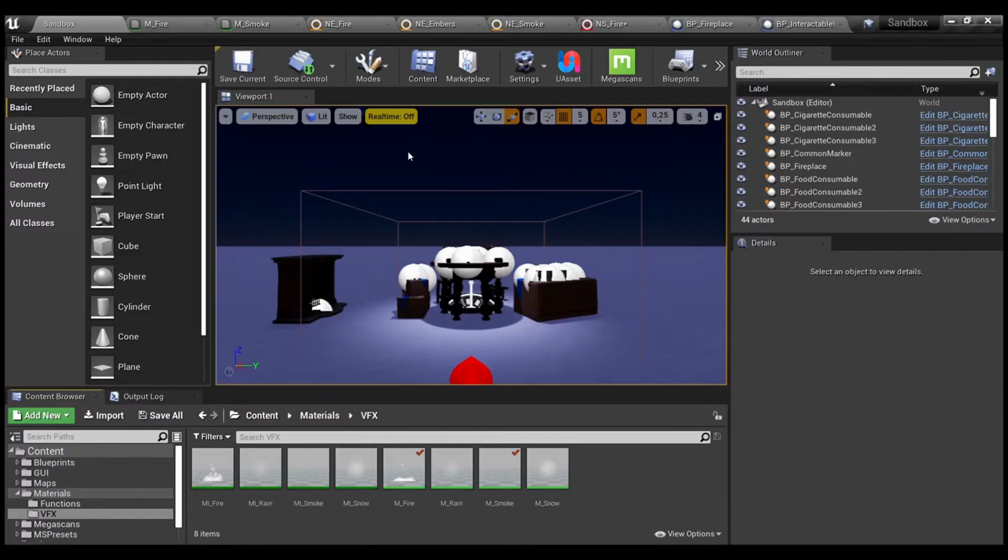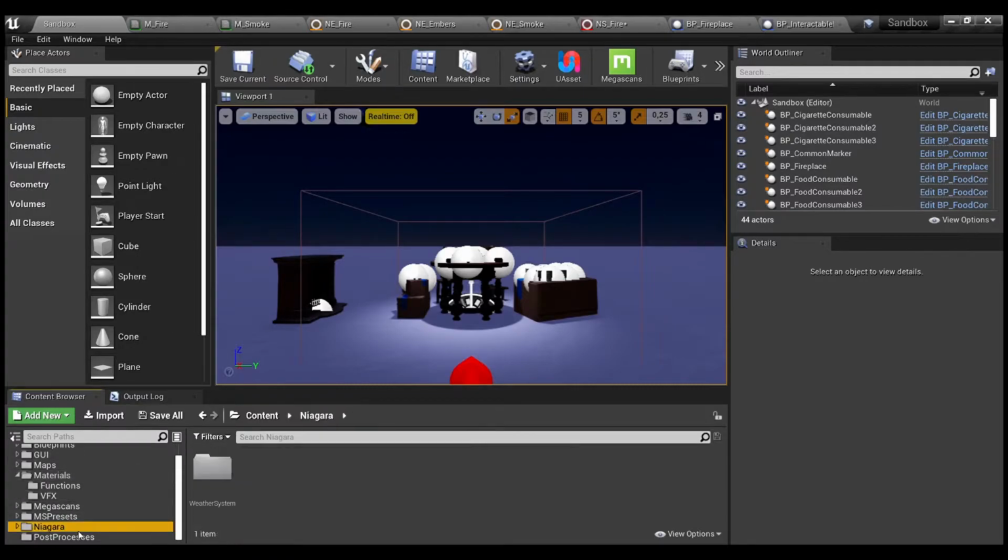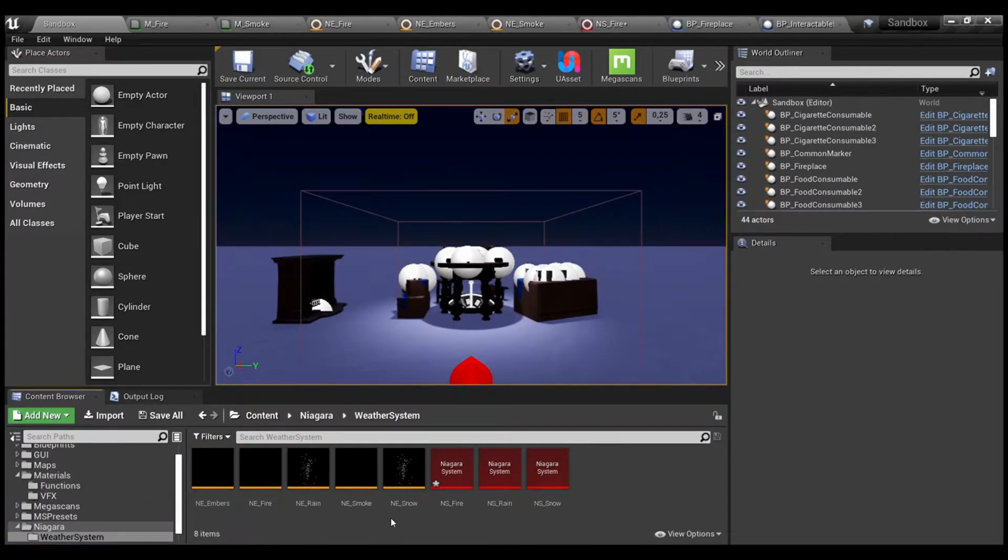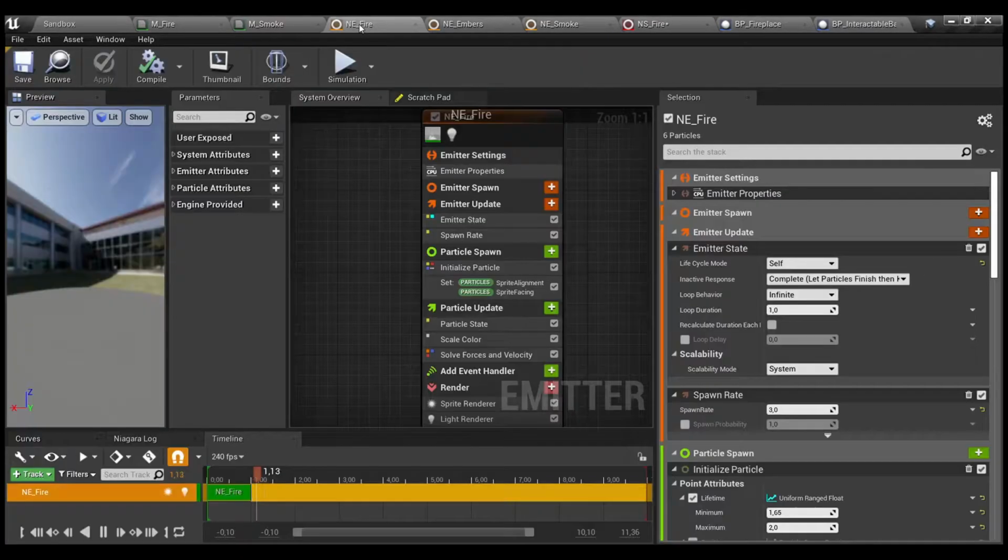Now let's talk about our Niagara emitters. As you can see, here I have 3 emitters and 1 system, Niagara system of fire. Our Niagara system will use Niagara emitter of fire, Niagara emitter of smoke, and also Niagara emitter of embers. Let's begin with Niagara emitter of fire.